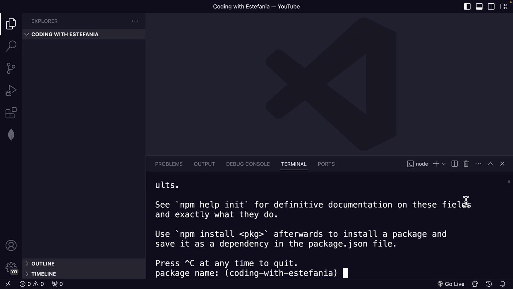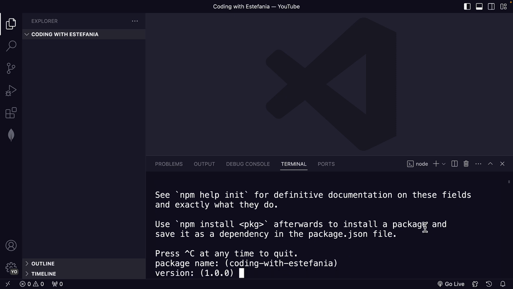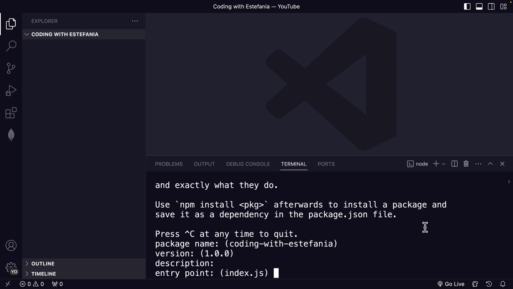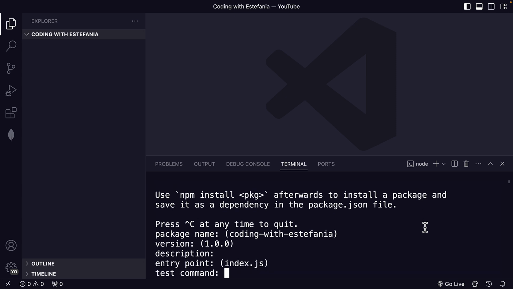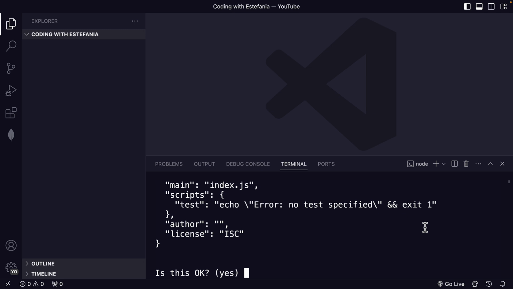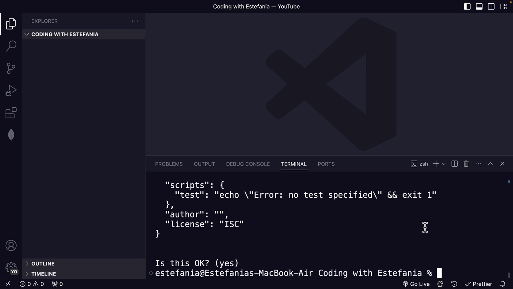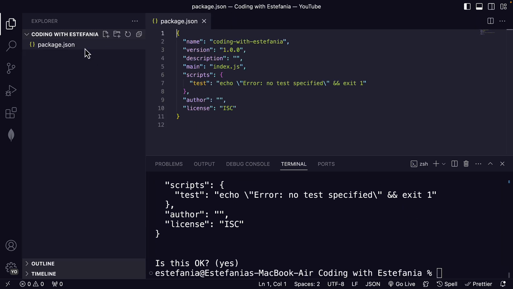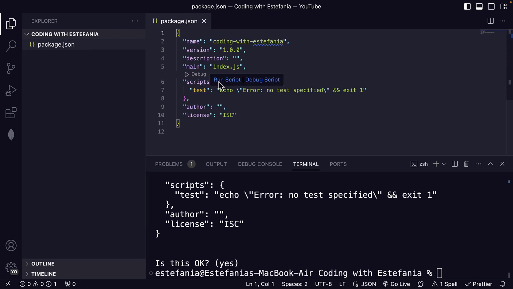So the first thing we're going to do is create a package.json file with everything by default. We're just going to keep the default package name, default version, empty description, the default entry point, test command, keywords, author, license. Just for the sake of this demo, we're going to keep all the default values and empty if we can. Is this okay? Yes. So now we see our package.json file over here with everything by default.